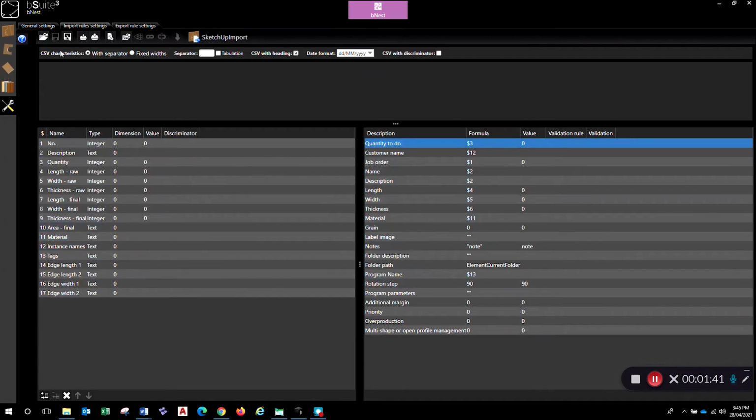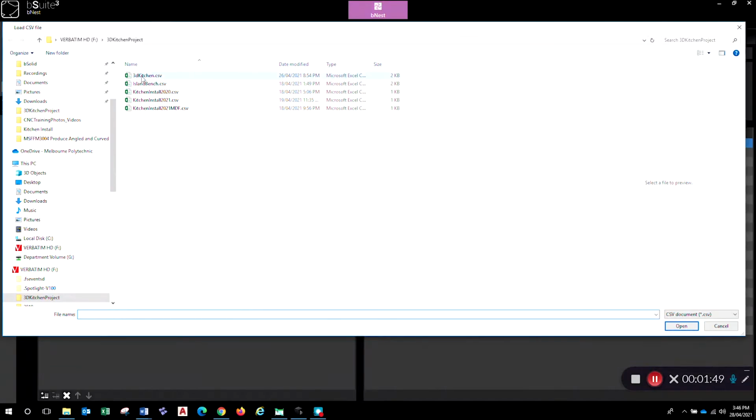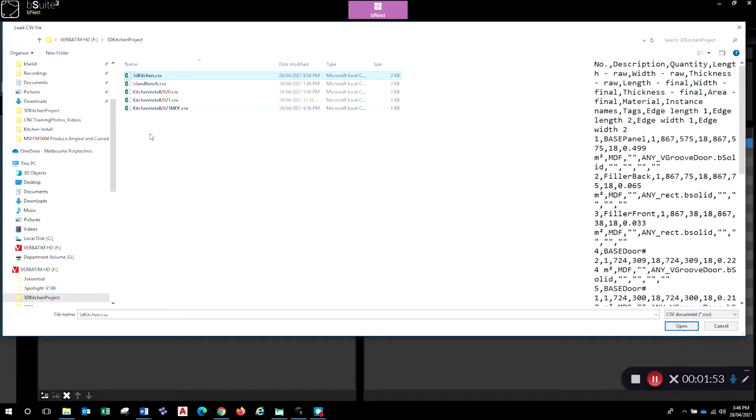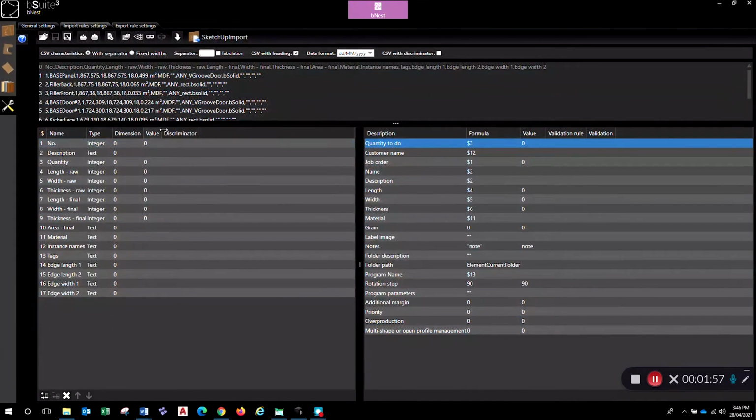So that's got us something. Let's have a look. We'll link that to our existing CSV file. So this is the CSV file I created out of SketchUp using the Open Cut List application. That's the one I'm going to be working with. So select that and go open, and that'll give you a little sample here.